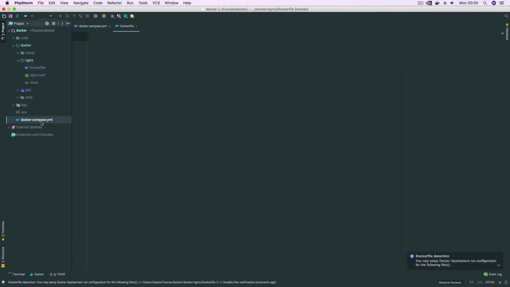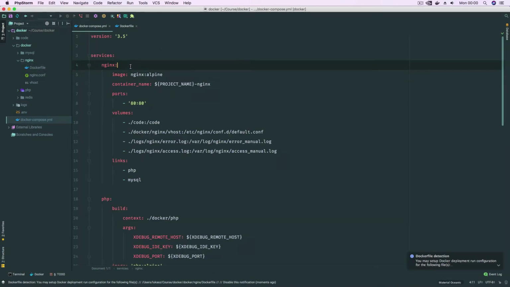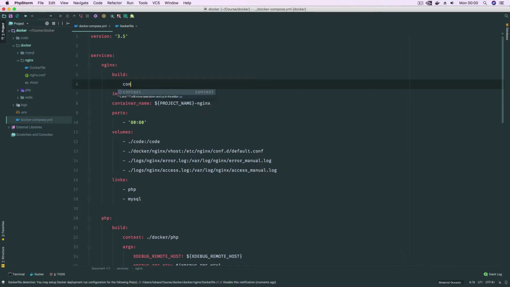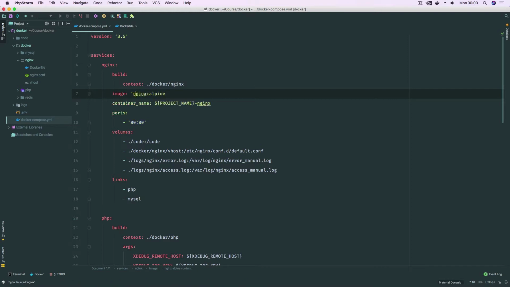Great. And now in our Docker Compose, what we can do, we can say build, and we can specify context, which is docker/nginx. Image name, we're just gonna keep it as it is, but we want to replace the name, so we need to put it in a single quote. That's all what we need to do.